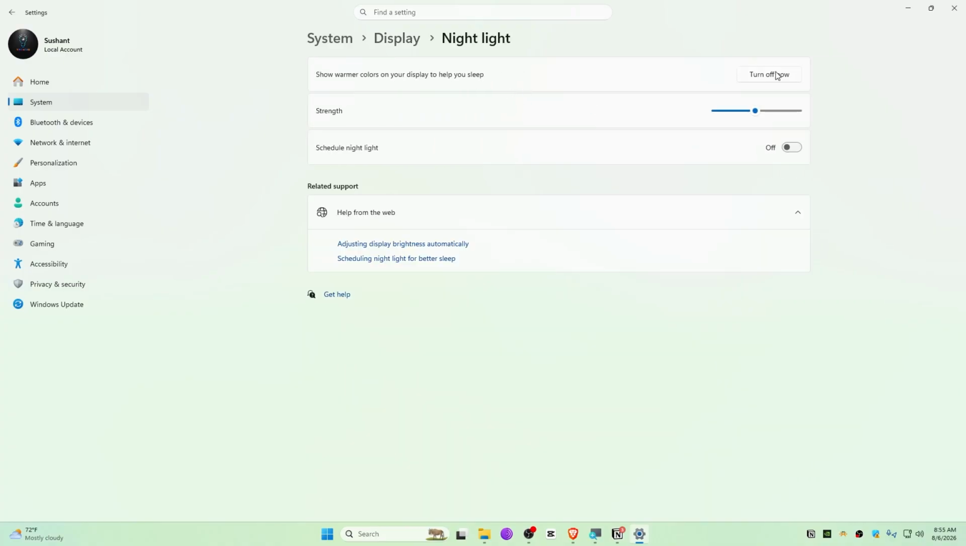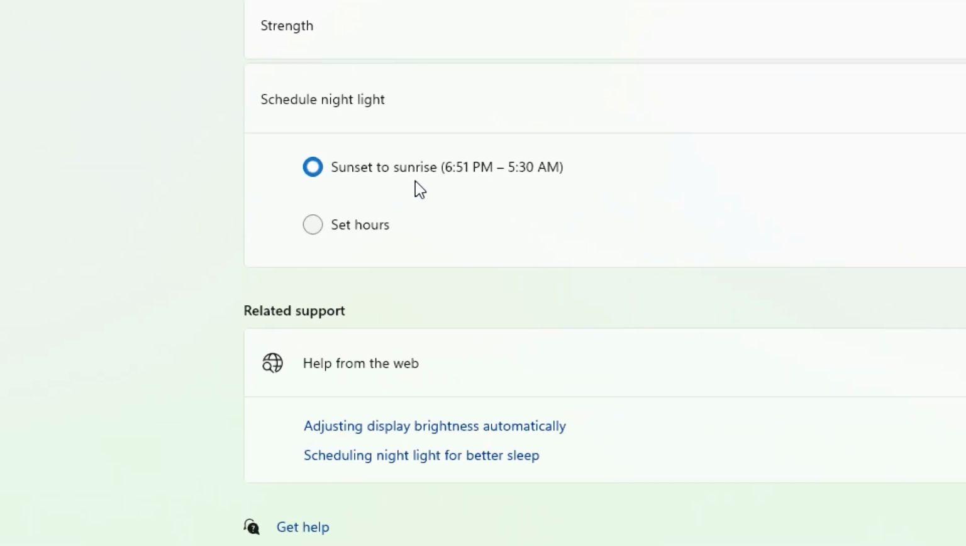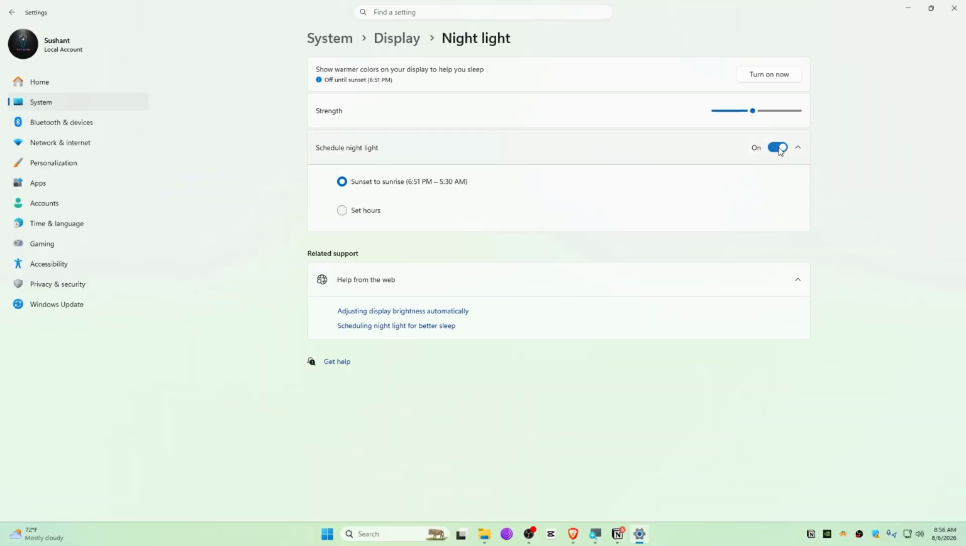You can go there and you can increase the strength. Like you can see, it's going to go on twilight. It's up to you, you can play with your strength setting, and you can schedule the night light whenever you want it to. Like you can see that I've set this to 6:51 p.m. to 5:30 a.m. Whenever I need to use it at night, I will definitely use this one because this helped me to reduce eye strain.